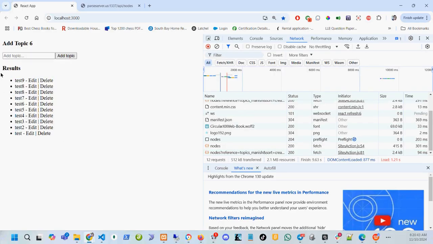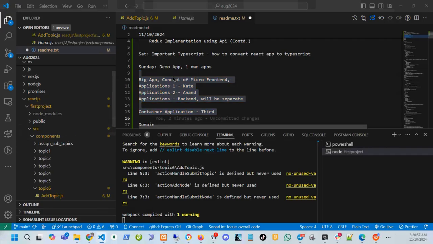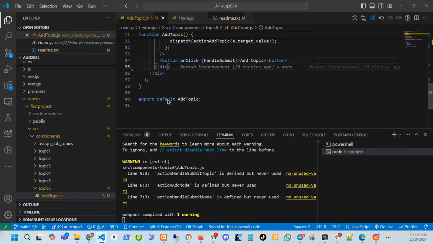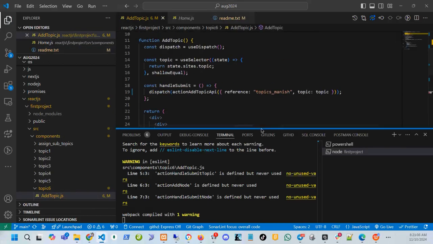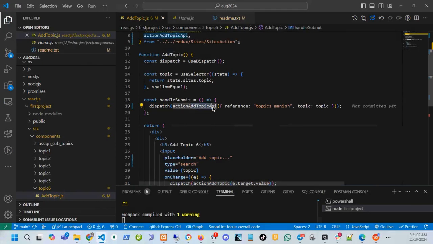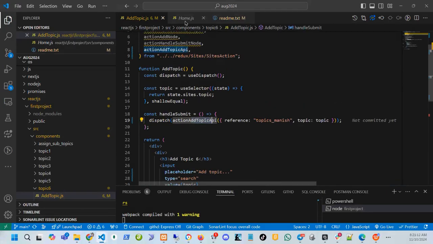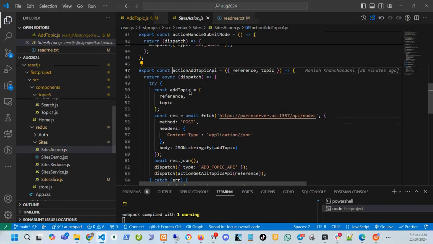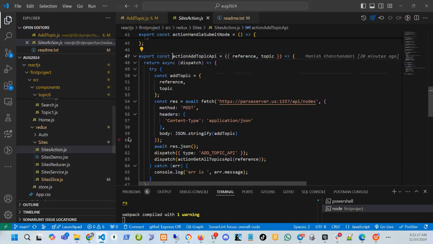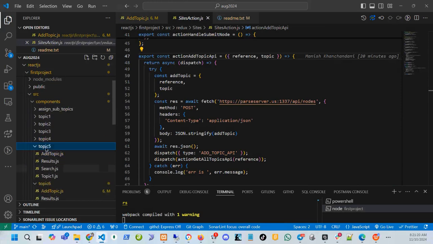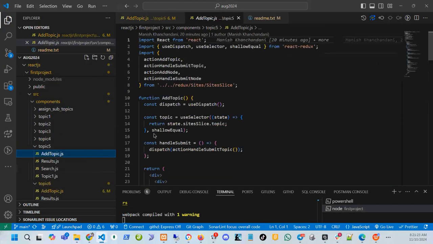Okay, now this edit is still not working. We have to fix that one, but add and get are done. Let's try to do the edit one and the delete one. So we have created the add topic API and the get all API. So let's try to complete the API part, and then we'll integrate it, edit and delete.